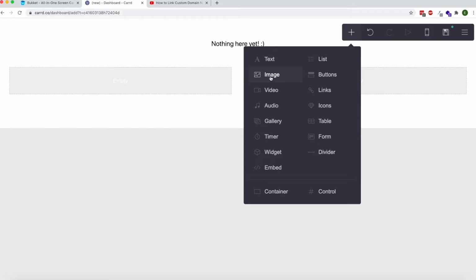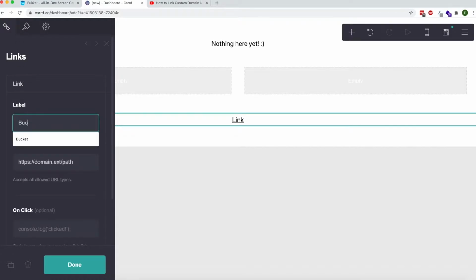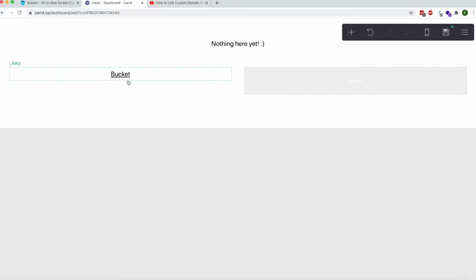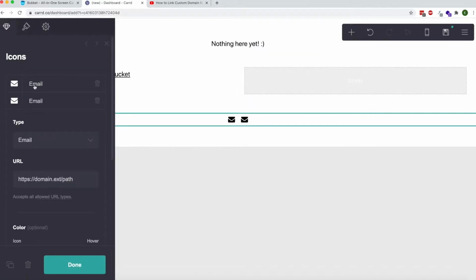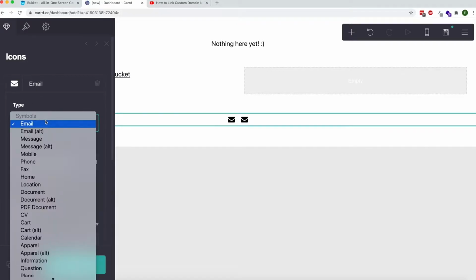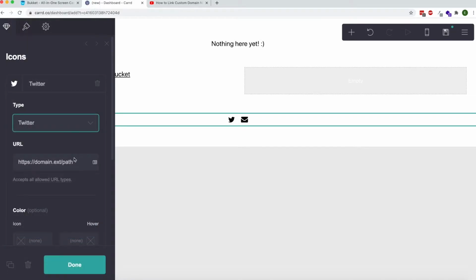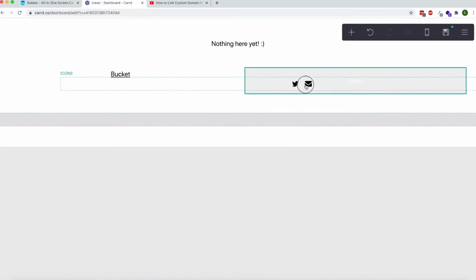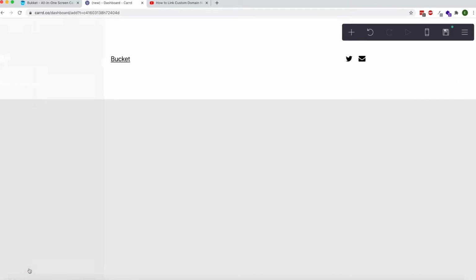So if I had a picture of a logo, I would use that, but for now I'll just make a link. And then I'll change the label to bucket. Then I would drag it onto the left column. And now for the right column, I would use these icons. And I would have one for my email, and then the other one would be for Twitter. And I would drag it on the right side. Cool. We don't need this top part, so I'm just going to click it and delete it.